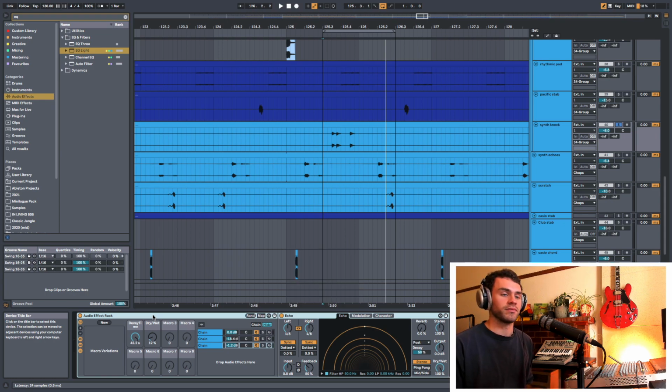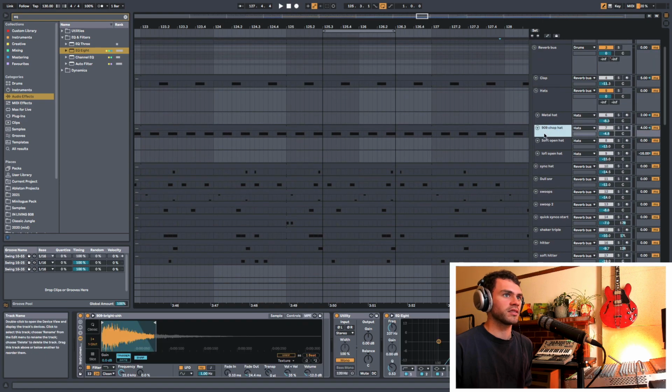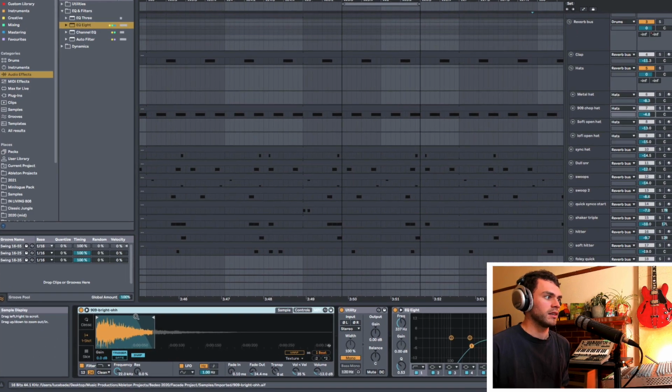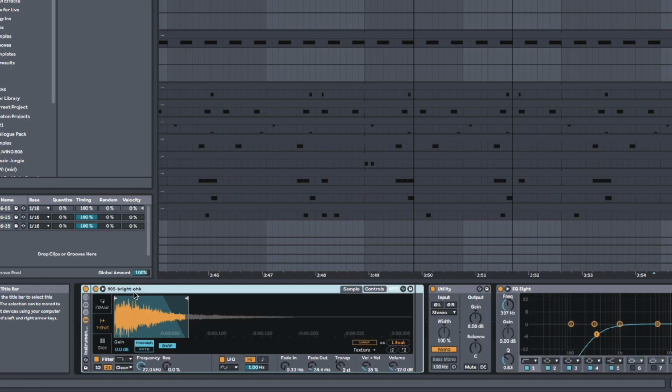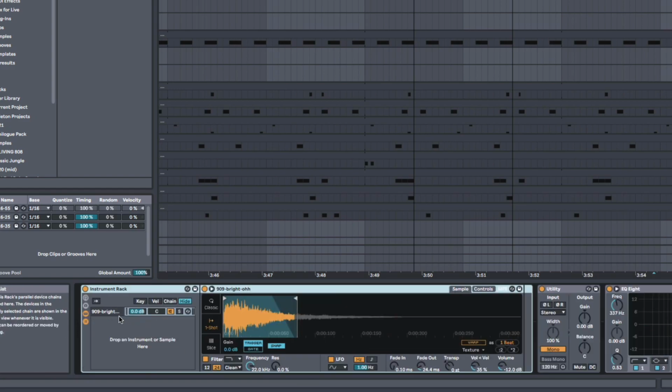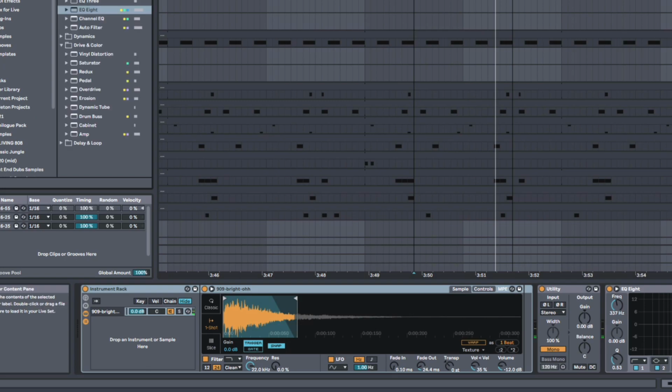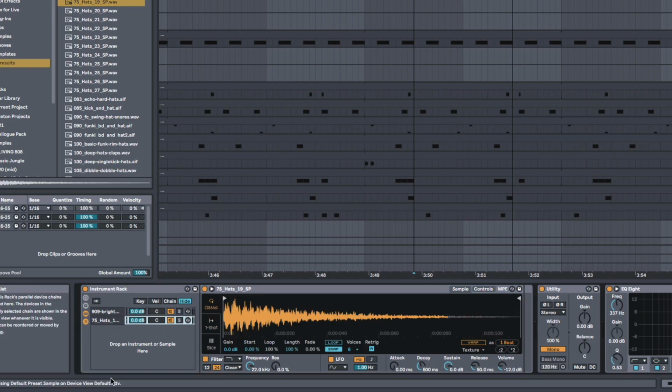Command G. So when it comes to instruments, if I was to go into something like this 909 hat, if I hit Command G, now I can pull up the instrument rack section, and it's great for layering as well. So I've got this hat here. Let's say I want a little bit more tail and body to it. So let's pull up another hat, and now bringing this into the instrument rack, whenever this MIDI note plays, it plays both of them at the same time.